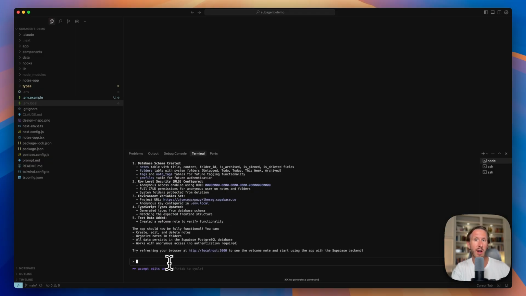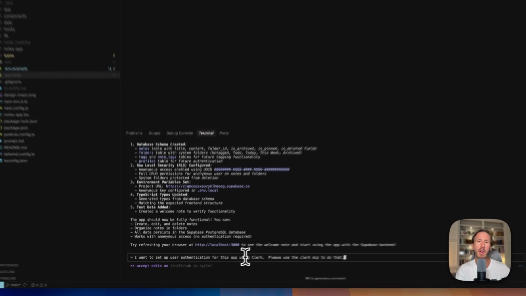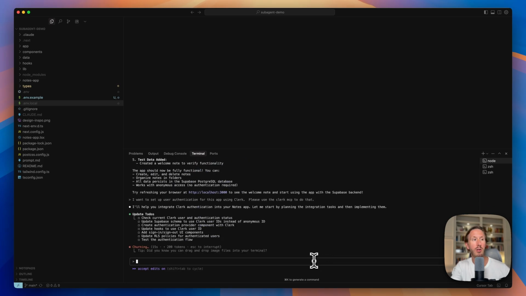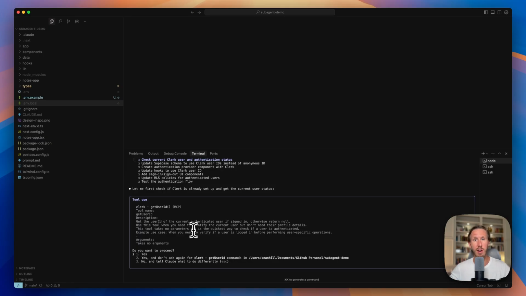So we want to use the Clerk MCP to set up Clerk authentication. And what we're going to do is just enter this simple prompt that says, I want to set up user authentication using Clerk, and to use the Clerk MCP to make that happen. And you can see in the to-dos that it's actually connecting Supabase and Clerk. These two things can work together. So you can manage your user database in Supabase. You can manage the user authentication in Clerk.